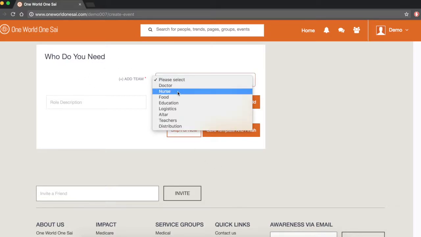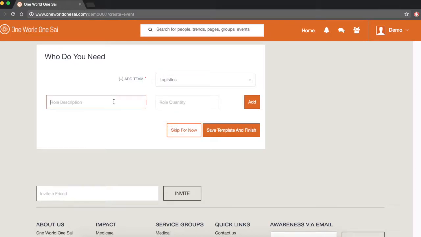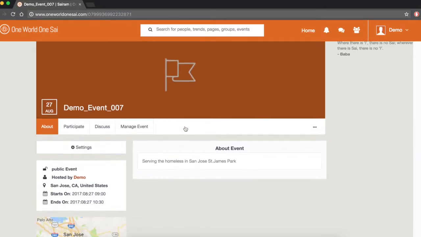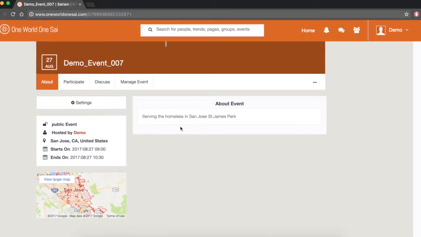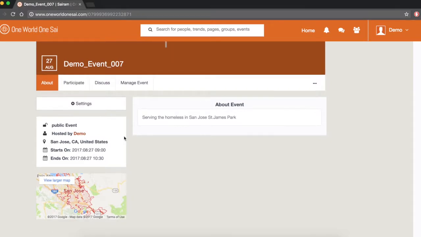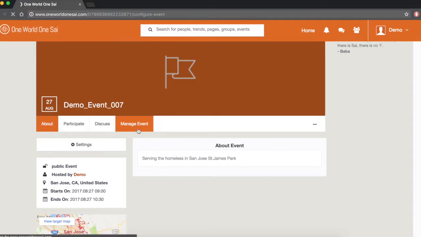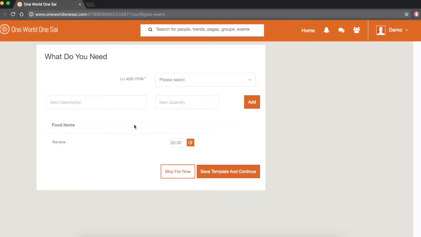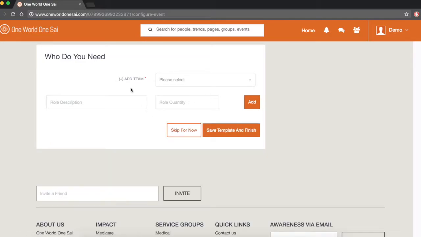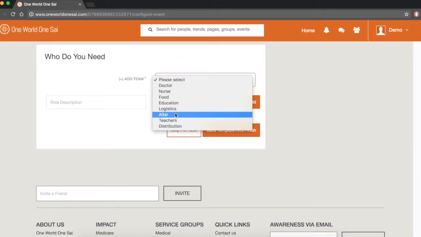The next page is called Who Do You Need? And here we can select the types of team members and indicate their roles and how many people are needed for this event. In our example, we will skip this page. Once we finish all the sections, you are taken to the unique page for your event. By clicking on Manage Event, you are taken back to the What Do You Need and Who Do You Need pages so you can add or edit the items and volunteers needed.